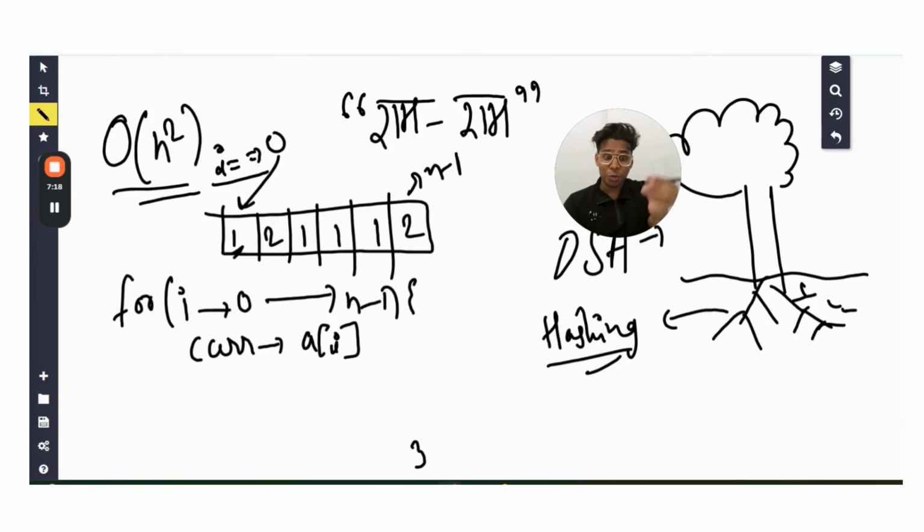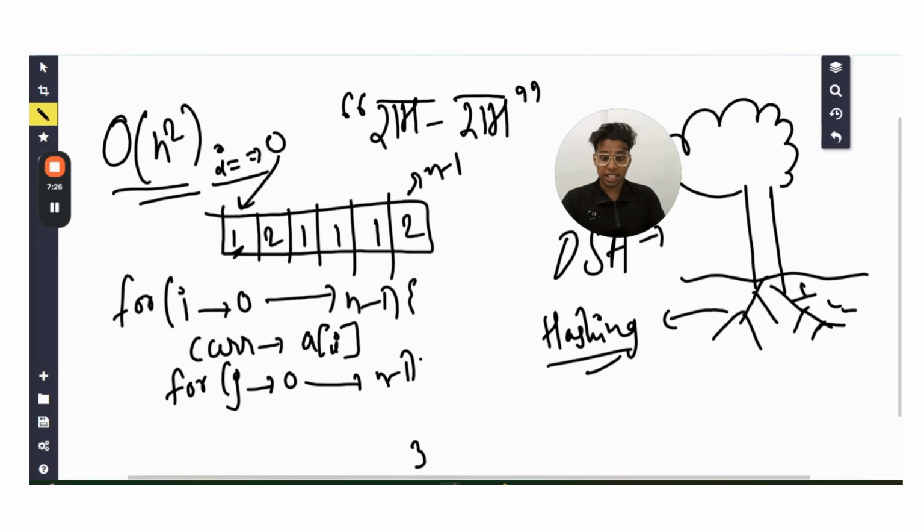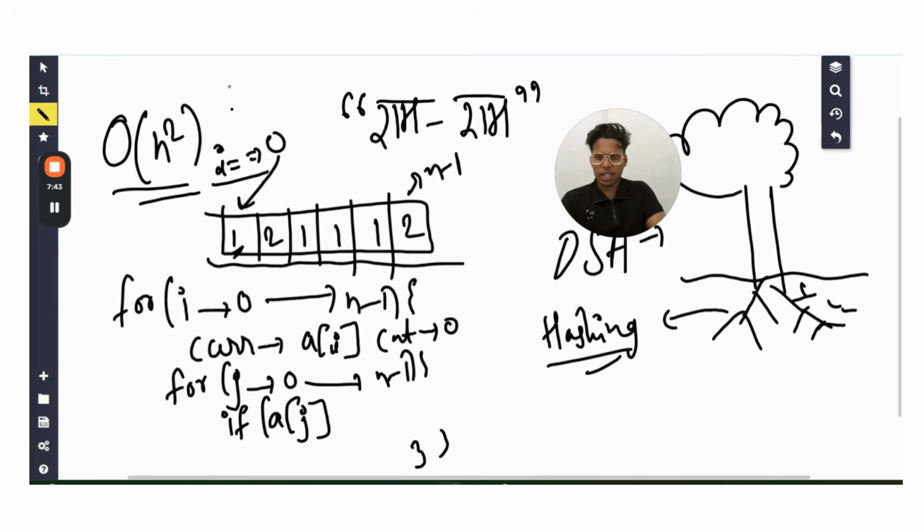For that I will just put one more extra for loop. J will go from 0 to n minus 1, a nested for loop. Now I am traversing the whole array and wherever 1 is coming, I am increasing the counter. So current is A of I, count is 0. Now my J is going from start to end. If A of J is equal to A of I, which is fixed, or I can say if A of J is equal to the current value, the current value is this 1.